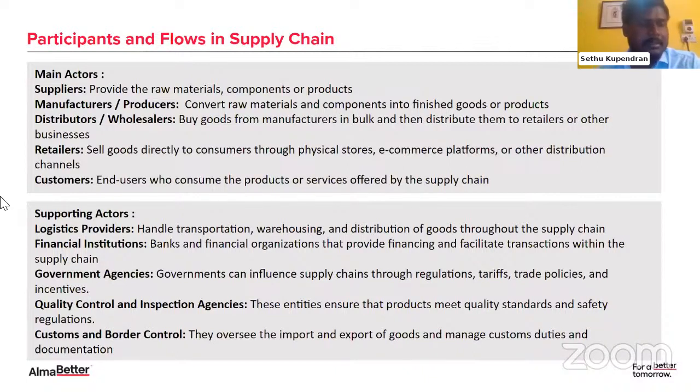Then apart from that, customs and border control. This happens when we do global trade, right? In India, we do have customs and we do have ports. Whenever we try to ship any products, do imports and exports, customs will come into the picture. They will make sure all the documentation is done properly. So these are the different supporting actors which enable the smooth operations of the supply chain.